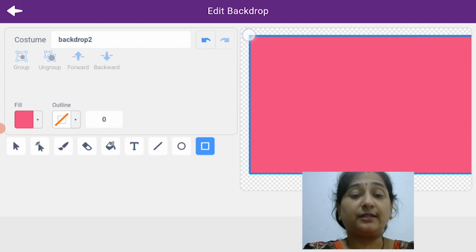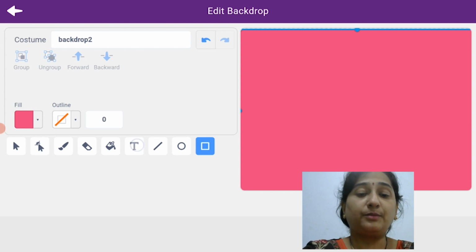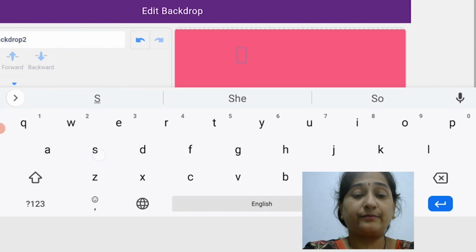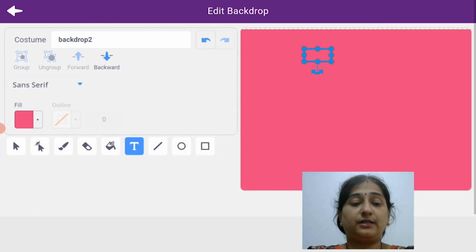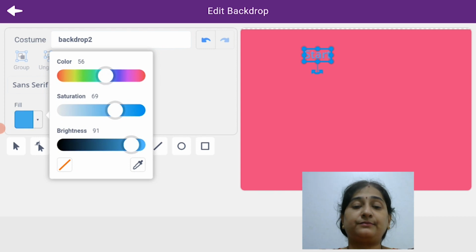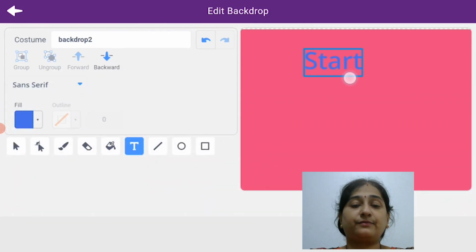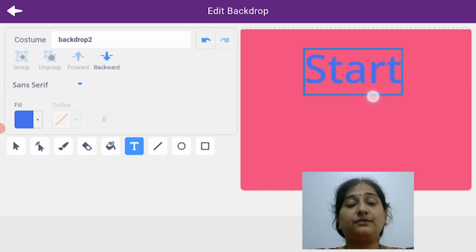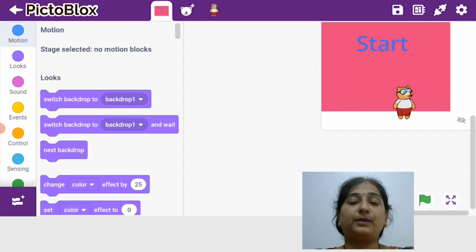So I have chosen rectangle. I want it to be filled with this particular color. Over it I may write some text. Again change the color of the text. Right? You can increase the font size, and this is the new backdrop that is going to get applied.